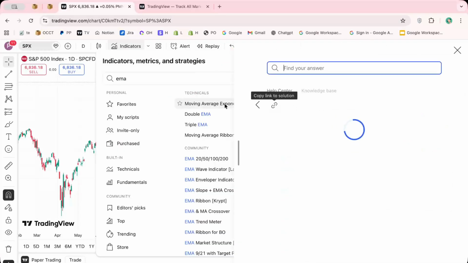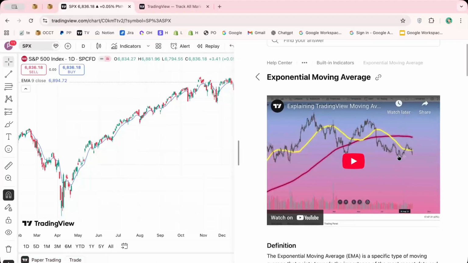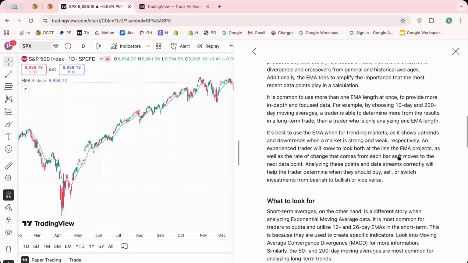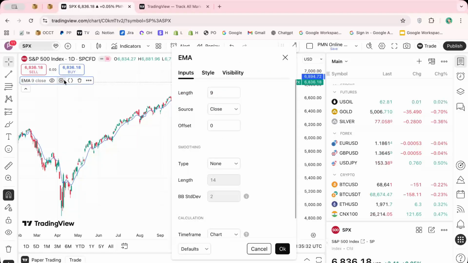Next, let's set the EMA period to 21. On your TradingView interface, find the chart legend. You'll likely see an EMA label, followed by a default number, which could be something like 9 or 20. This number represents the default EMA length. Look for the gear icon next to it and click to open the indicator settings.